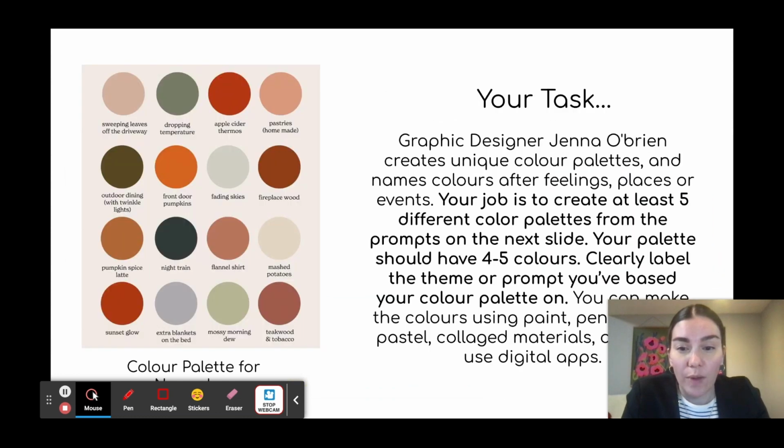Your job for this sketchbook task is to create at least 5 different color palettes based on the prompts on the next slide. Your color palette will have from 4 to 5 colors. Some color palettes have lots more colors than that, but you'll pick 4 to 5 colors that match with the prompt or theme. And it's really personal because it's based on your own personal experience with that theme.